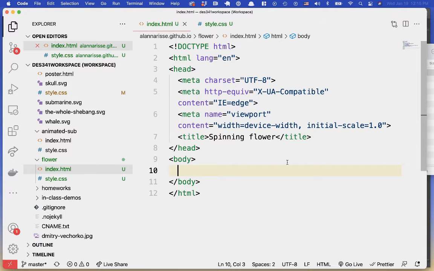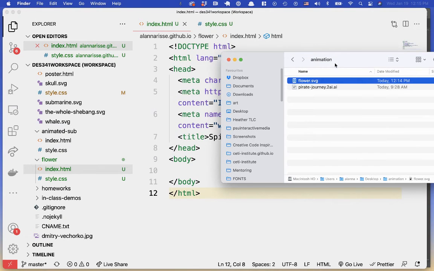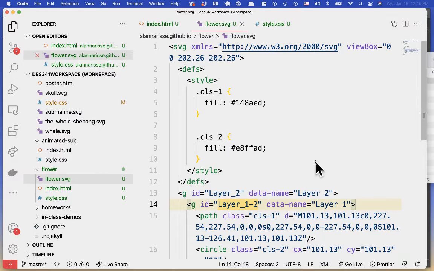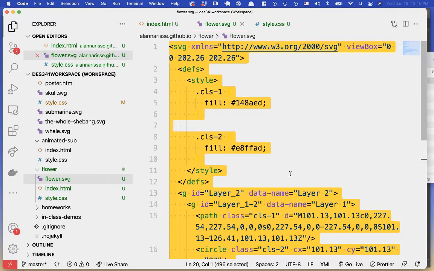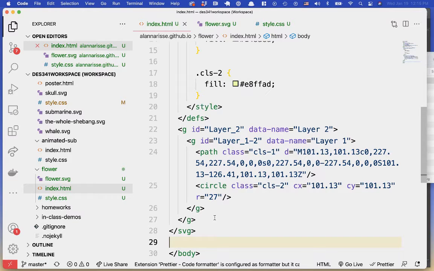Okay, so I want to go get the SVG code. Sometimes I like to just put the file in with the folder. Can I do this? Yay, I can. Okay, cool. So here's the file. So I can just click on it to see the code. Command A to select everything. Command C to copy it. And then index, I'm going to paste it in.